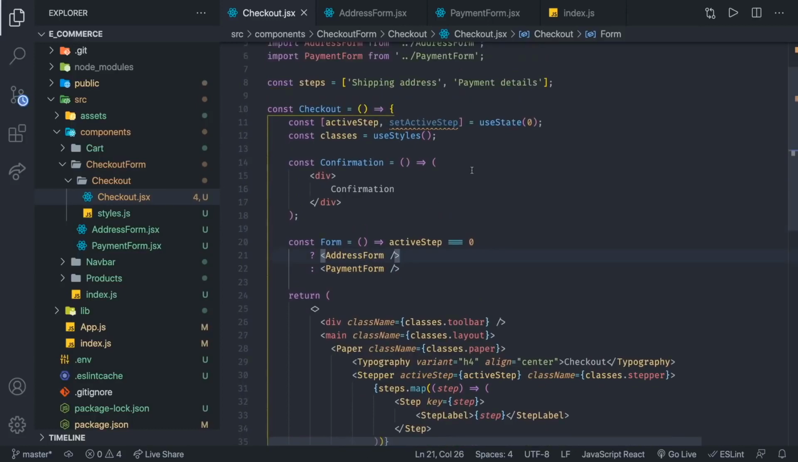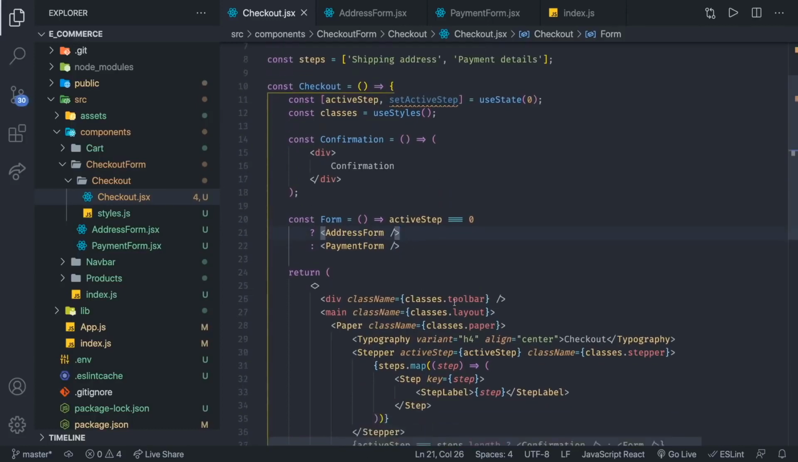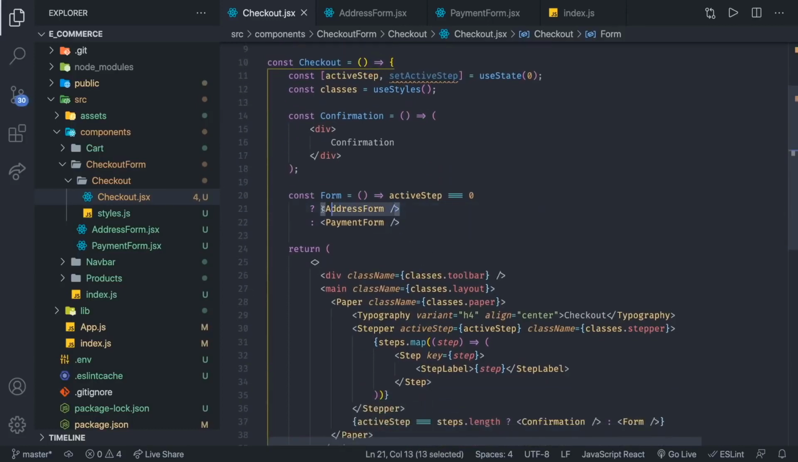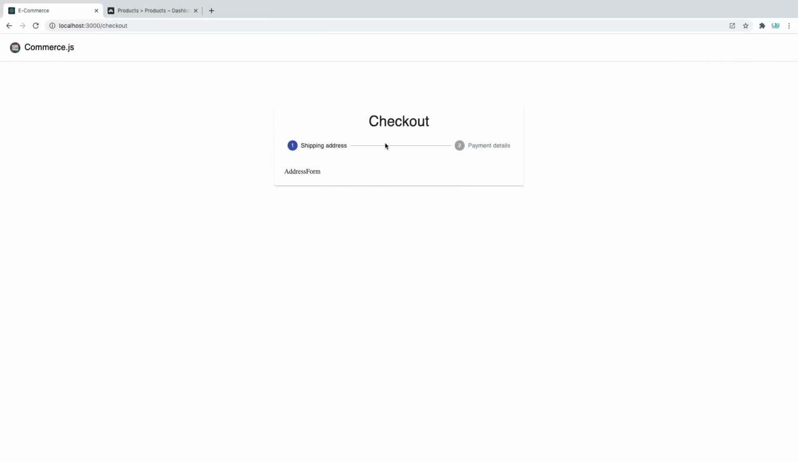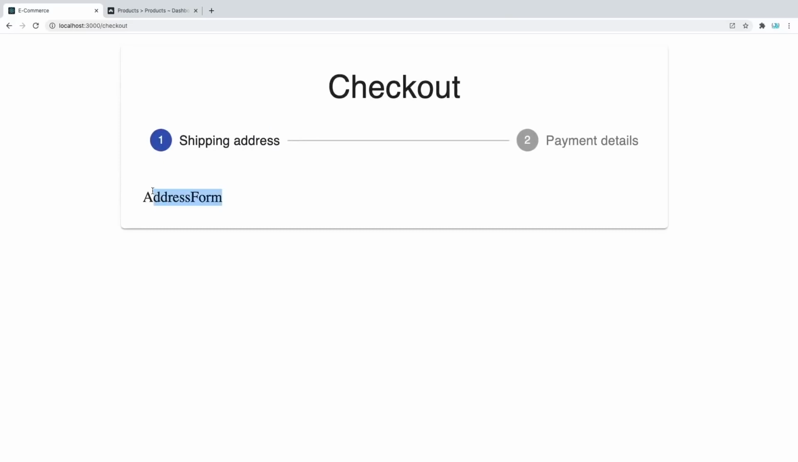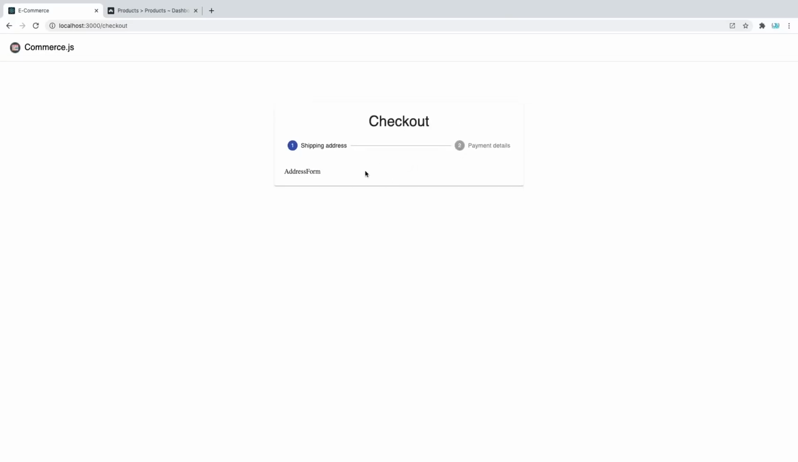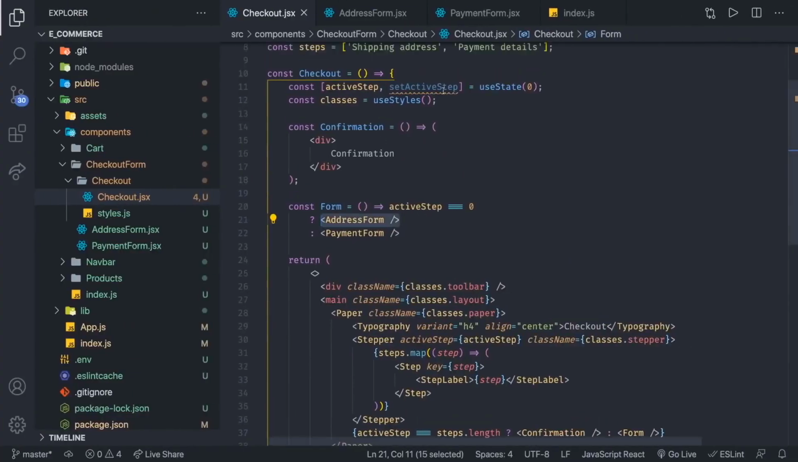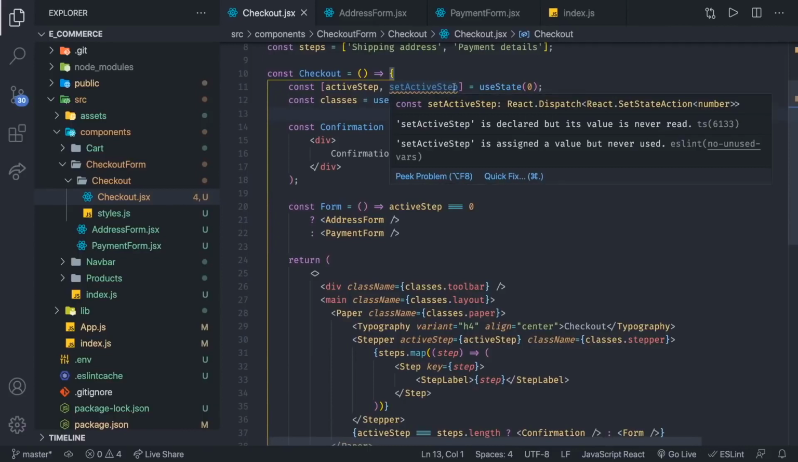Now, if we've done everything correctly, we should be able to see the first one. And the first one is the address form. So let's go back and see if we see anything. And there we go. There is the address form. So now, of course, we cannot navigate yet because we don't have the buttons for updating set active step. But if we had these buttons, then we would be able to move along.